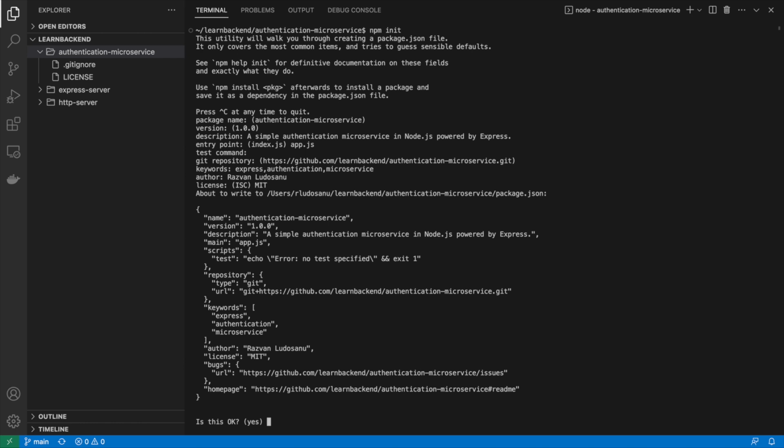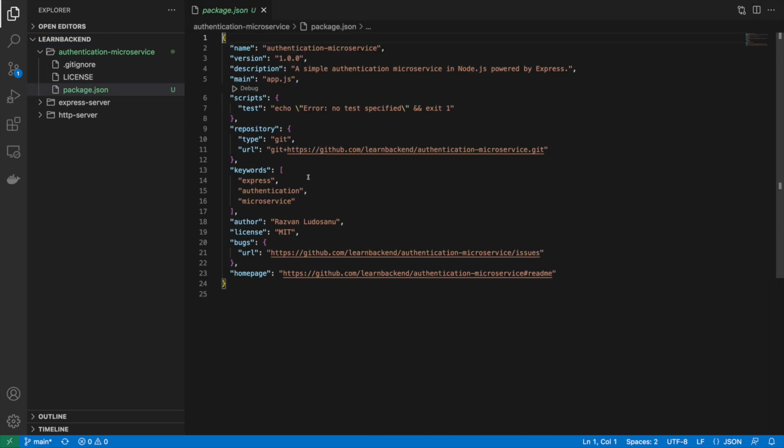Once prompted with the final question, "Is this okay?", we can simply type yes followed by enter to generate the package.json file containing all the data we've just entered. Finally, you can check out the content of this file by simply opening it in your editor.